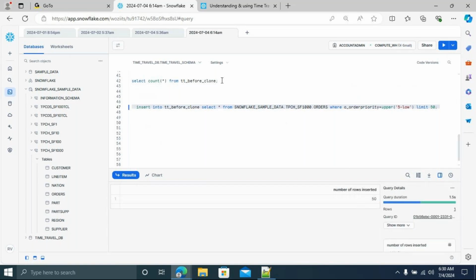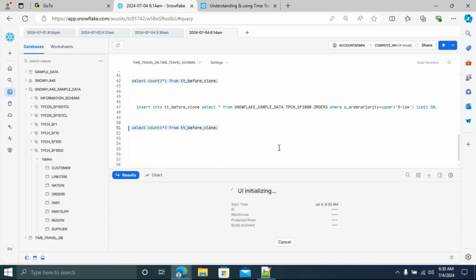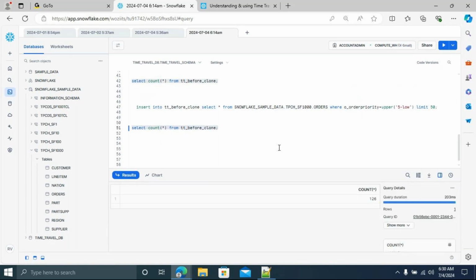Now what is the count, guys? Can anyone say what is the count now? 126. Now you can see we are exactly getting 126. Now what I want to do is, I have the count as 126 records. Okay, good, everything is good.